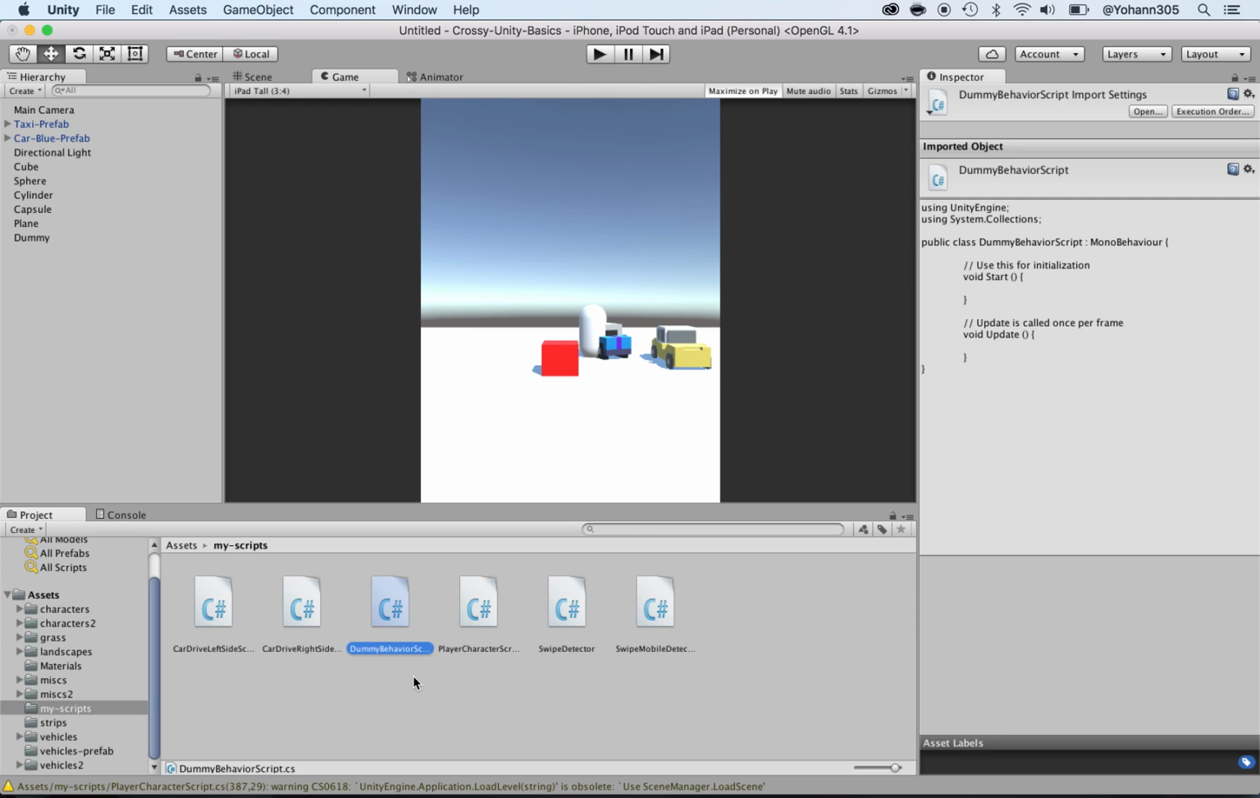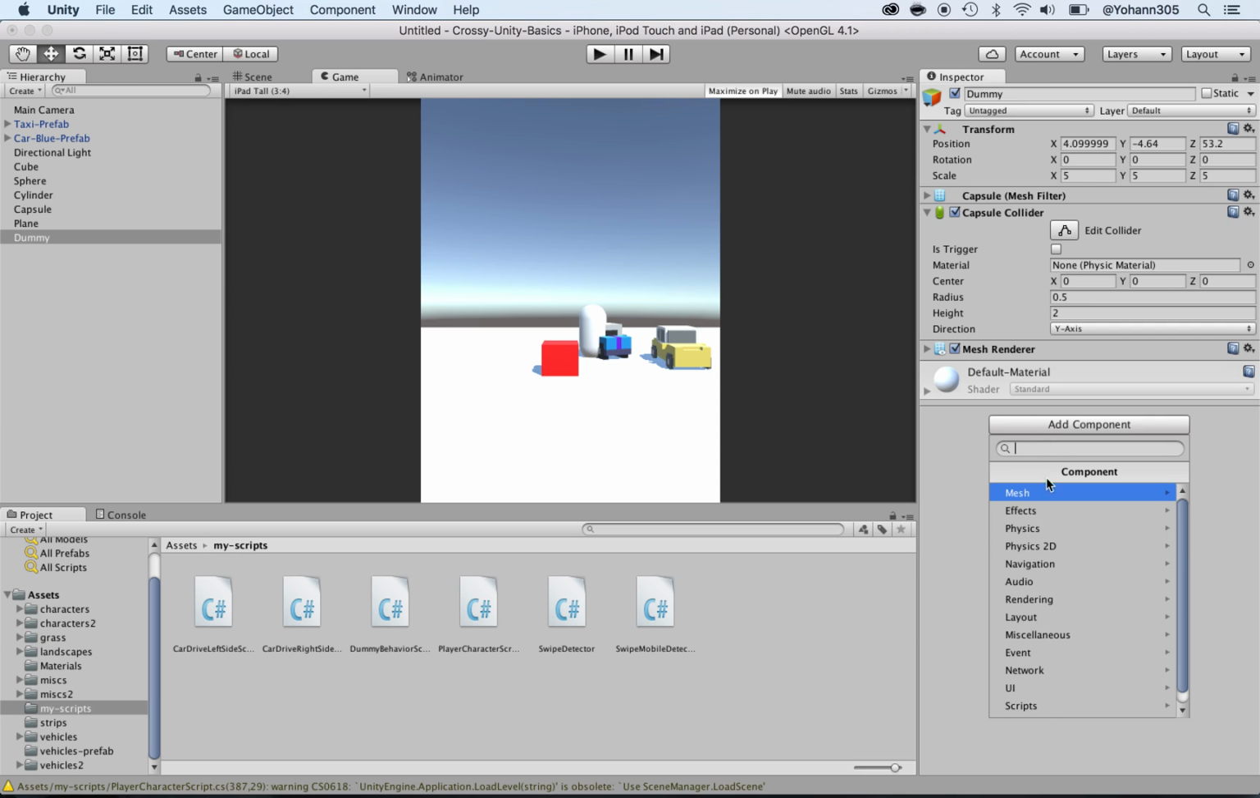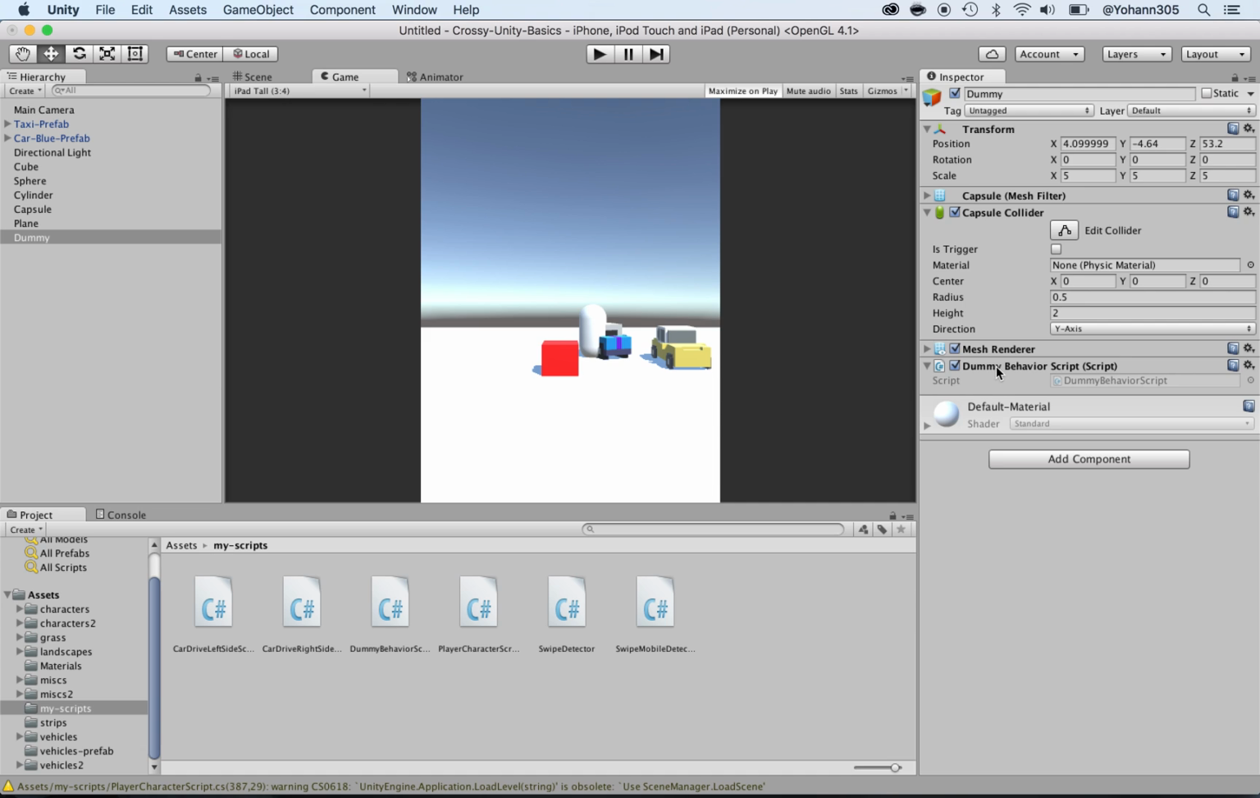It does not matter. Now that we have the script, nothing is going to happen until you add the script to the dummy object. So click on the dummy, and here click on Add Component and go to Script and select the script we just created. And as you can see, it appears here as text, DummyBehaviorScript. Click here. And now you see that the DummyBehaviorScript is here.